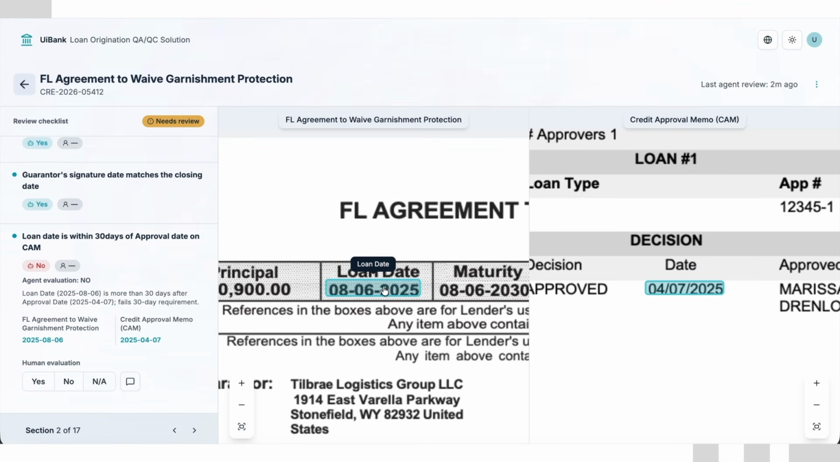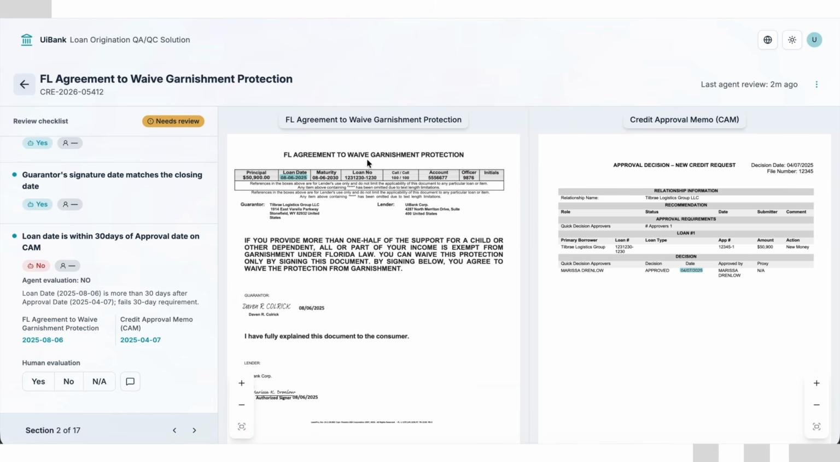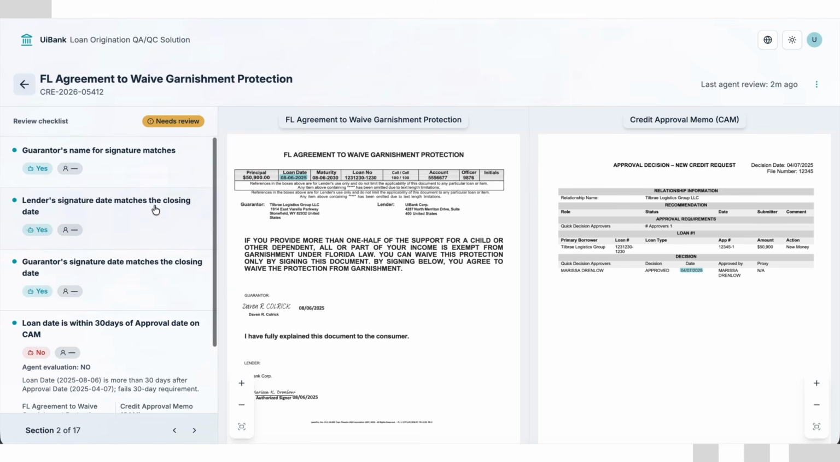Everything is displayed side by side, and the system compares the data across documents automatically and highlights exactly where the values were pulled from. With a single click of the rule, it jumps straight to the precise location in each document. So what used to take several minutes of searching now takes just a few seconds to confirm. And if I want to, I can review any of the fields the agent has already checked, even the ones where no issues were found.